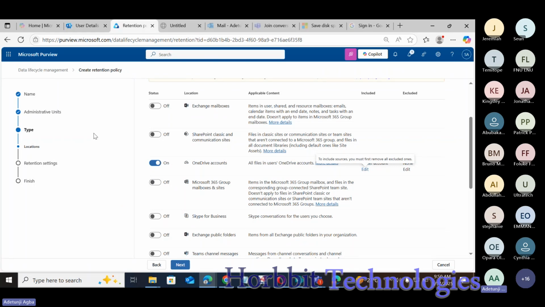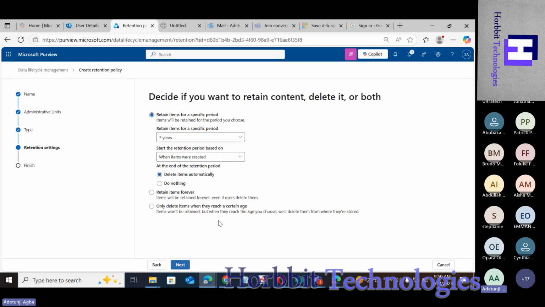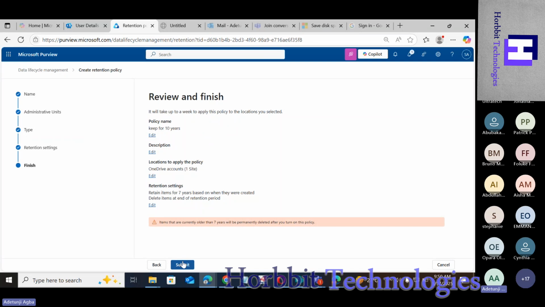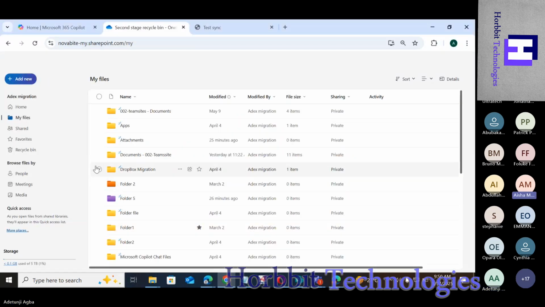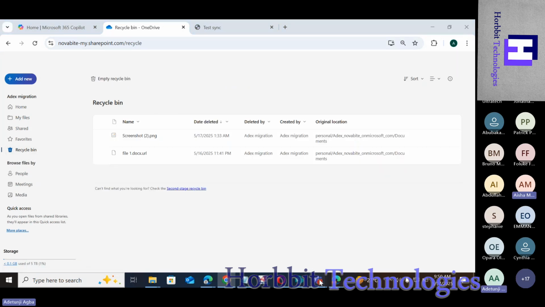So in summary, once you're able to create this retention policy, you specify the number of years you want it to be retained. Once you are done creating it, then for this particular user, I'll check SharePoint.